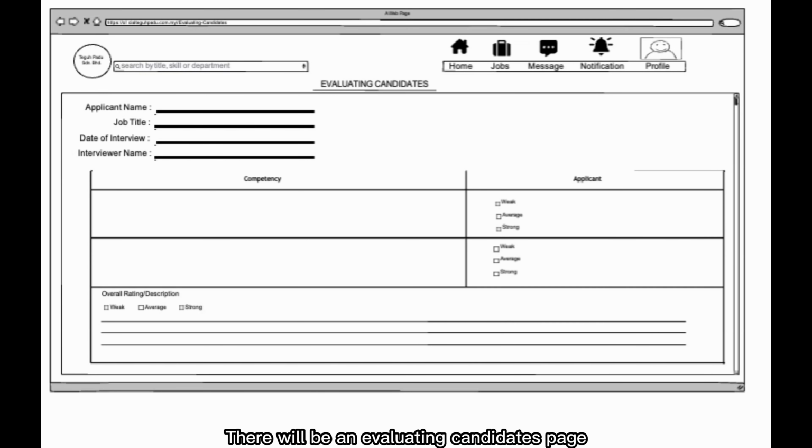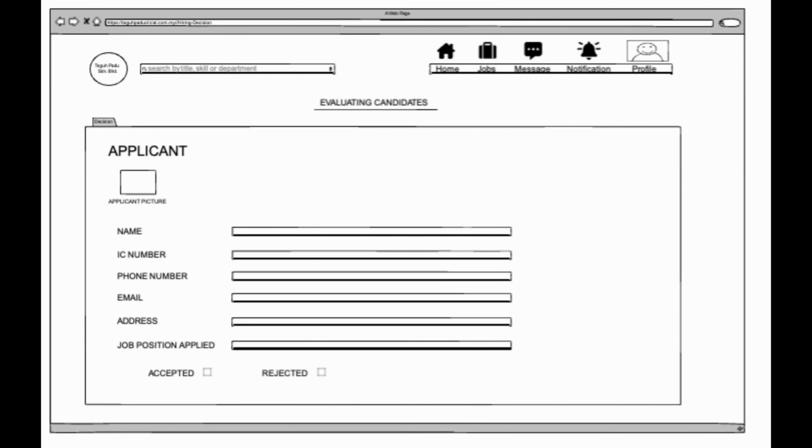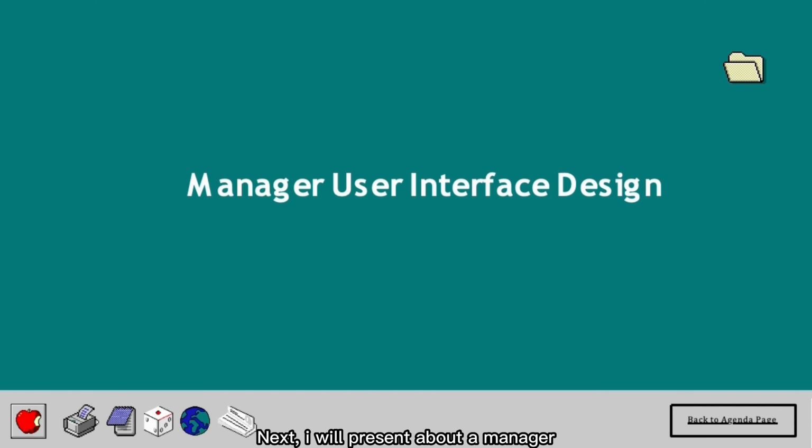There will be an evaluating candidate page from the manager. On the application information page, the user needs to click the accept button if the application passed and so on. Next, I will present the manager user interface design.